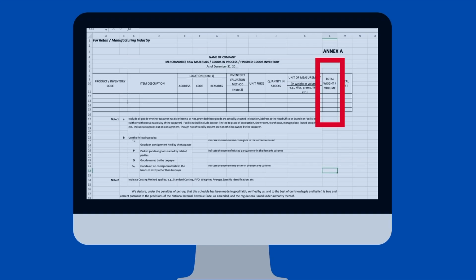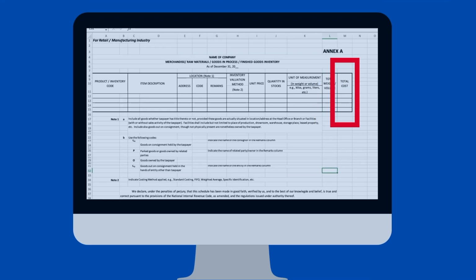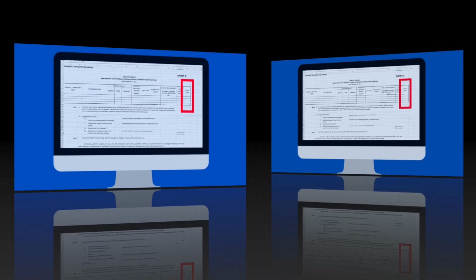Column 9. Total weight or volume. In this column, you will indicate the total items of the unsold inventories or materials. Column 10. Total cost. This column will show the amount of inventories to be presented in the financial statements. You can compute the total cost by multiplying columns 7 and 9.